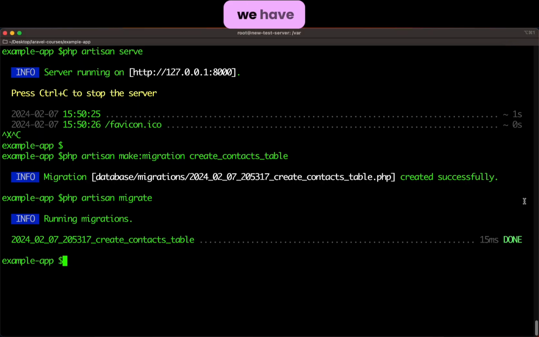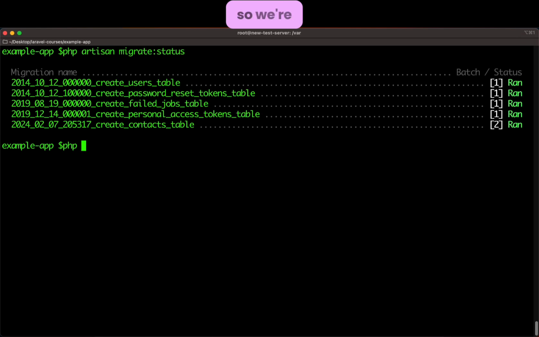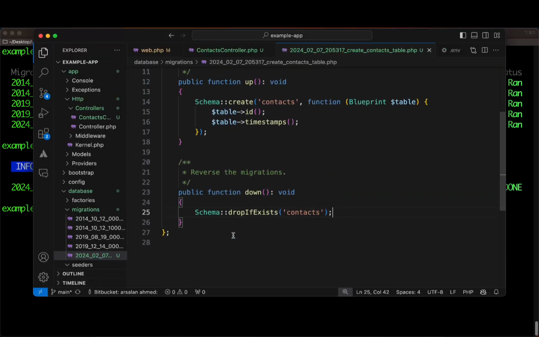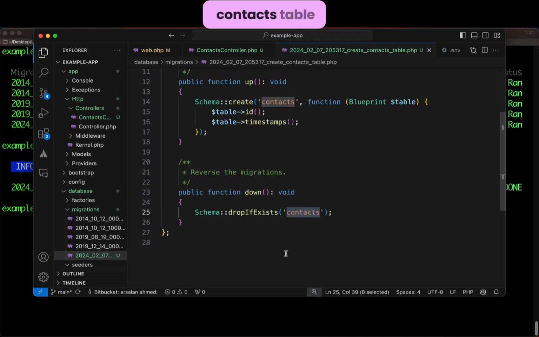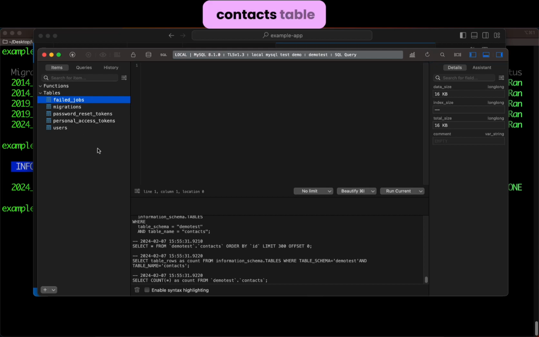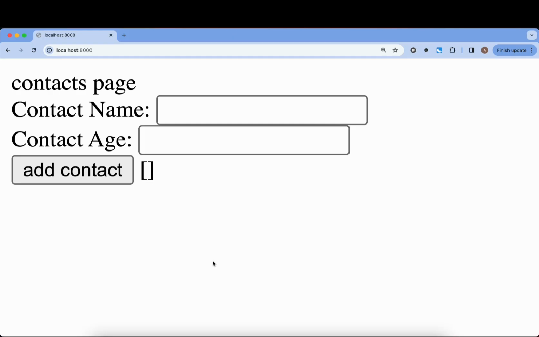So now we have to create some columns. Actually, let's explore the downgrade command. We're going to do php artisan migrate:rollback. What just happened is that it ran the downgrade function, which drops the contacts table. Now let's go into the database and refresh, and as you can see, the contacts table is gone.